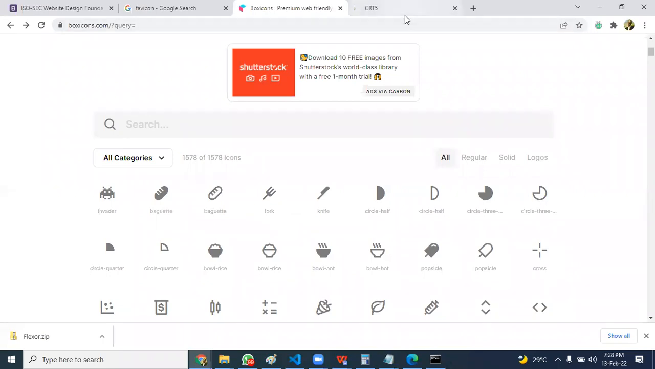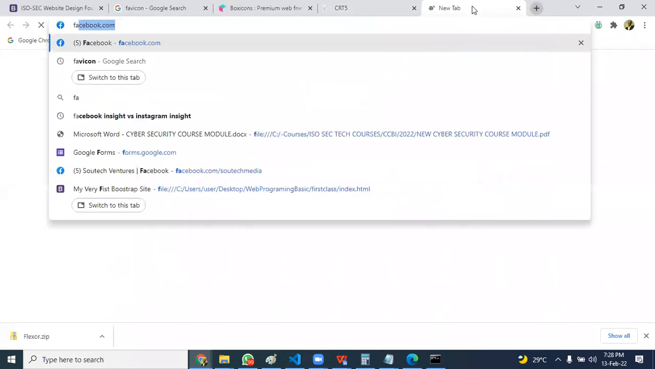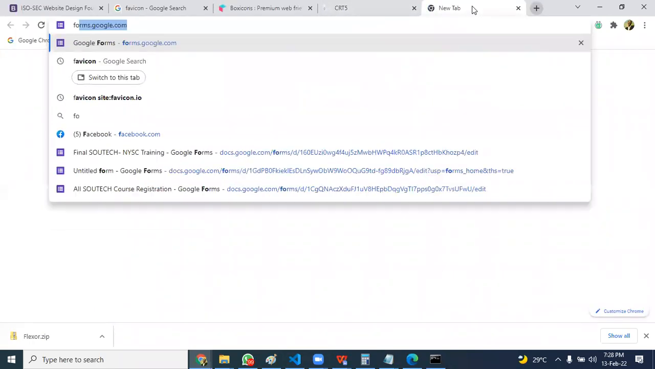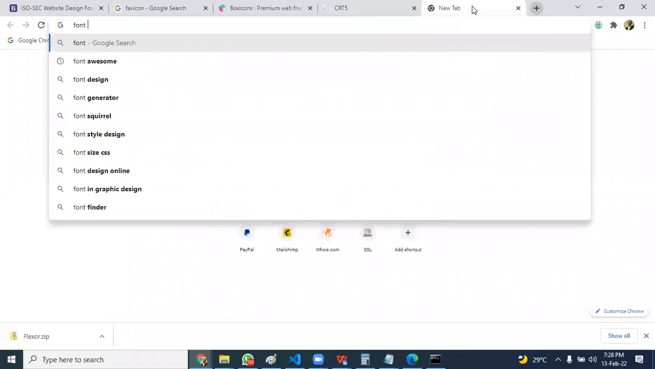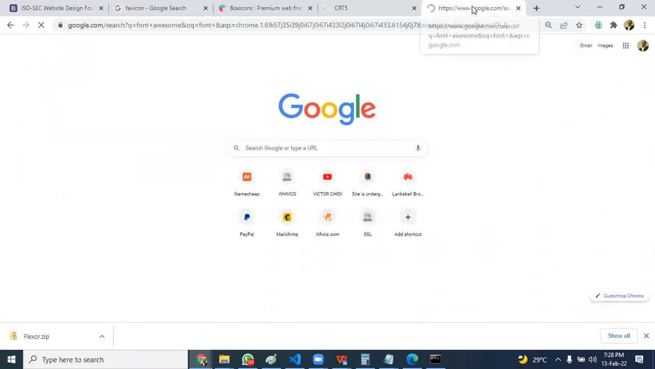Hello, sir. Yes, ask. I have a question. Yes. This box icon you are making use of now, is there no other website we can get free tools from? Yes, there are so many. Is it compulsory we must make use of that?